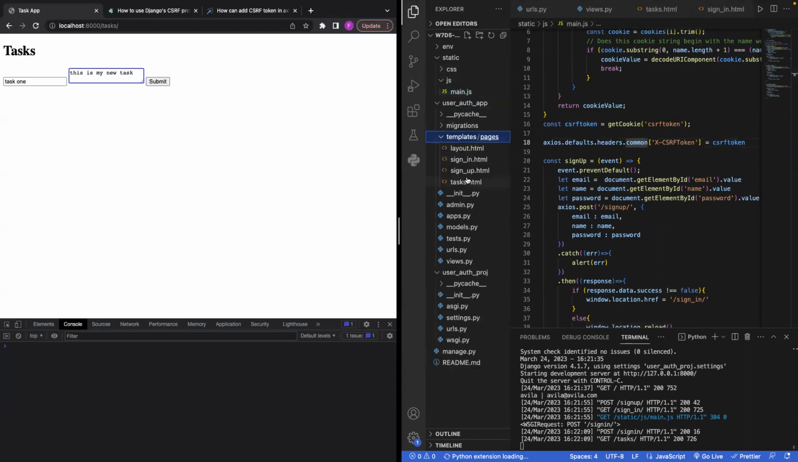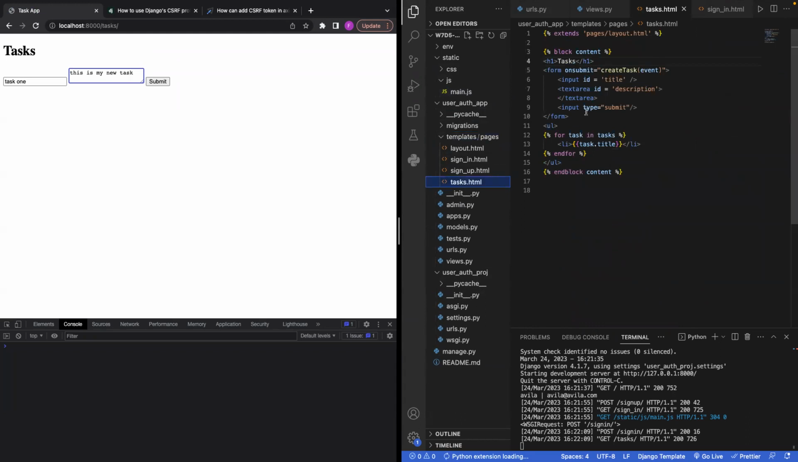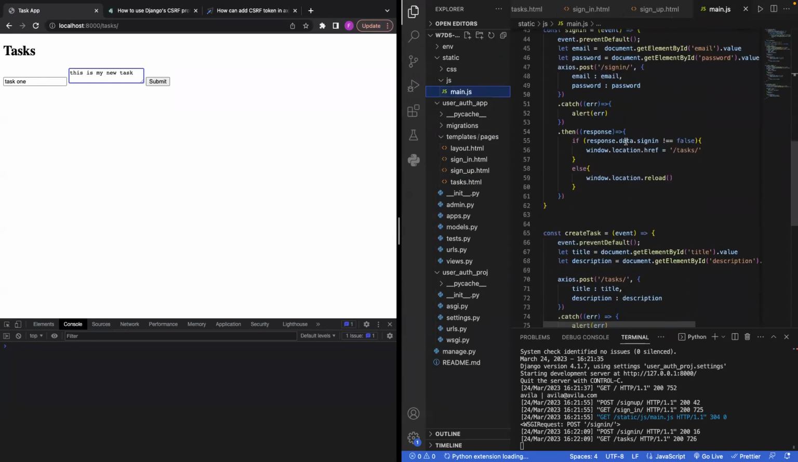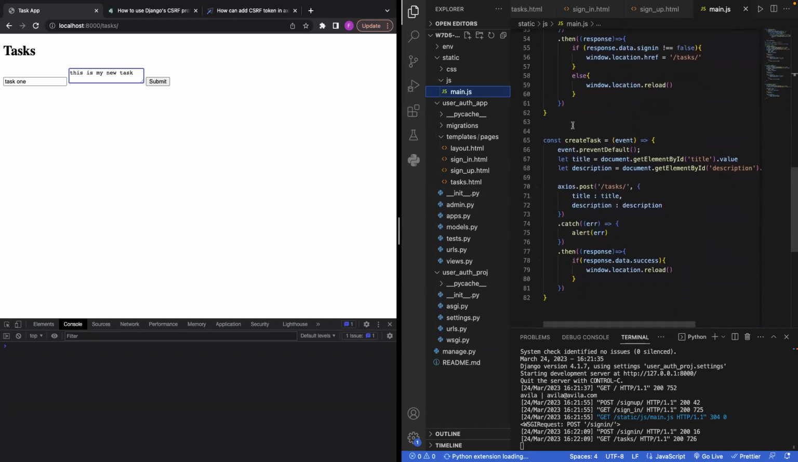In the task HTML, we have this form. When I click on submit, it will trigger the create task function. So let's go to the JS and go to create task. Create task is going to prevent the default, then grab the values for both of those input fields and send a POST request to tasks. It'll send the title and description, catch the error, and then reload the page if the request was successful.